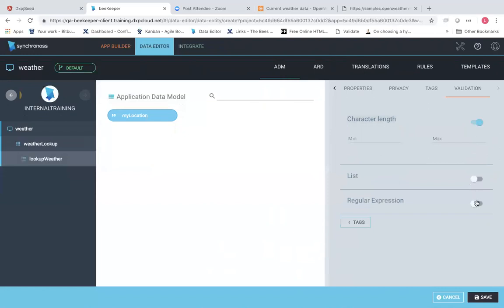And also we have regular expression. So another name for that would be regex. And if you're not familiar with that, it's basically giving patterns towards your property. And if your pattern doesn't match, then your property is not valid. So your value is not valid.